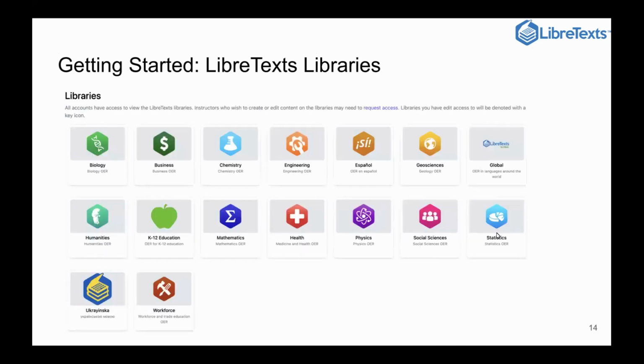So at the bottom of the Launchpad, I just had to break this up into 2 screens. You're going to see all of our libraries. As I mentioned, we have all of these discipline-specific libraries. And we also have our global library, which is languages from around the world, and our Ukrainian libraries, which we put together when the war in Ukraine broke out. We had all of our content translated into Ukrainian, and we put it in a special library. So you can have access to all of these resources once you have your account and your account is verified.